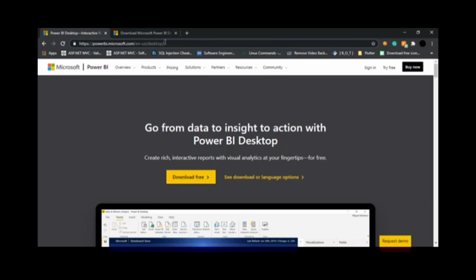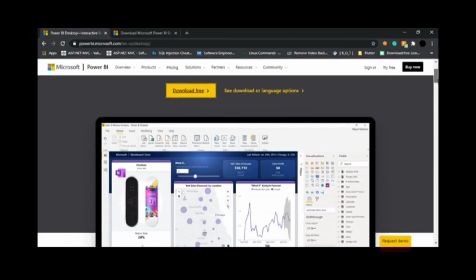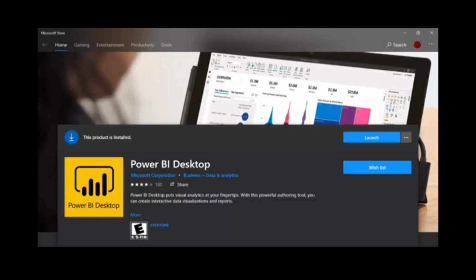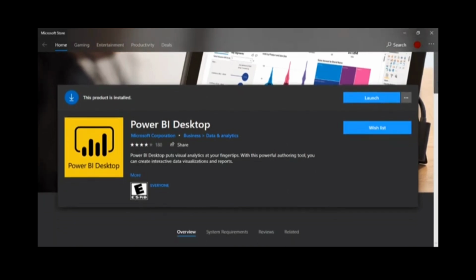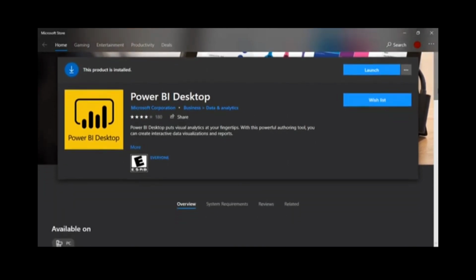So once you are on this URL, you will find this download free option. If you just click on it, then you can download it, or this is the second option, which you can also choose. But if you click on the download free option, then it would open Microsoft Store. I have already opened Microsoft Store over here, and Power BI is actually a Microsoft application, that is why it is available in Microsoft Store itself.